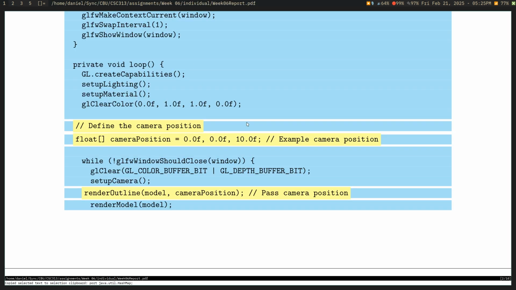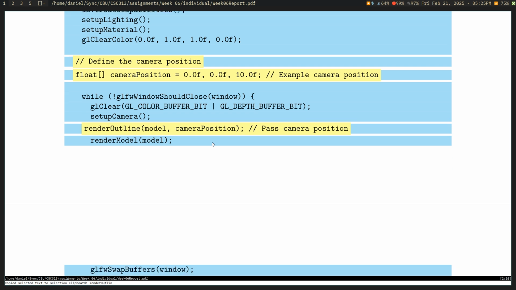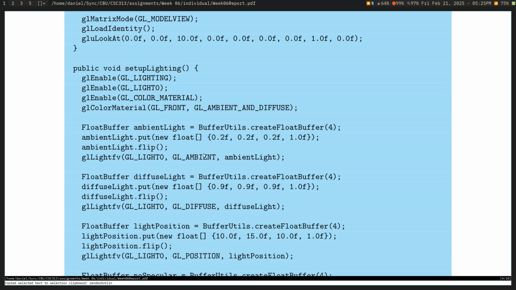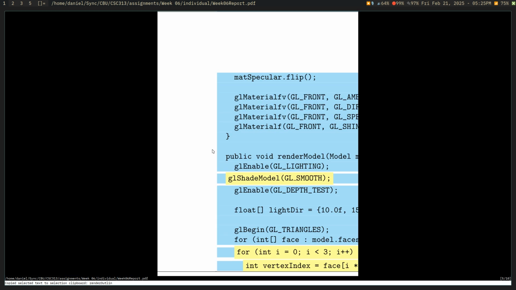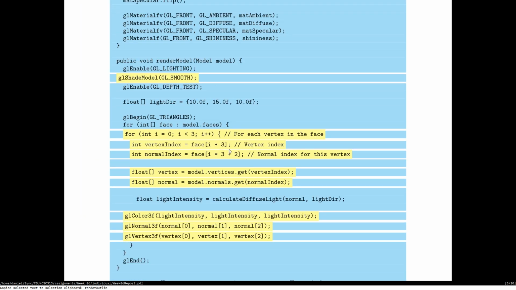So the camera position is necessary in order to do that, and then we have to pass that to our render outline function. So that is changed. And then I'm going to talk about the render model.